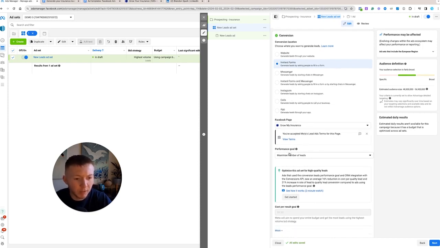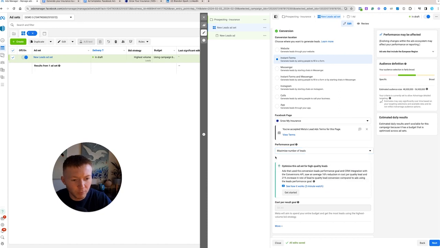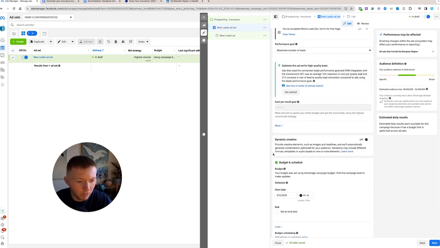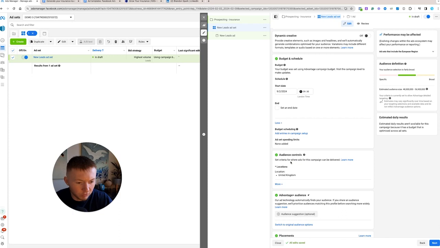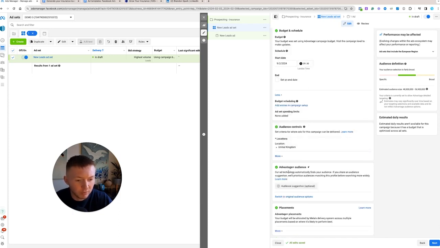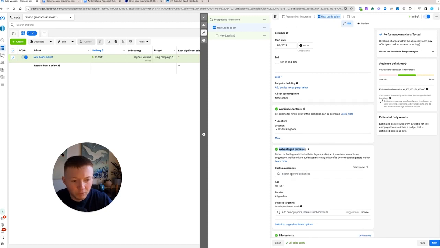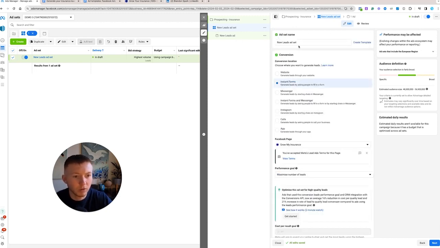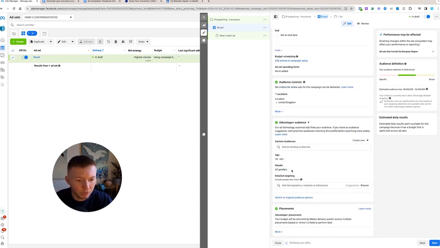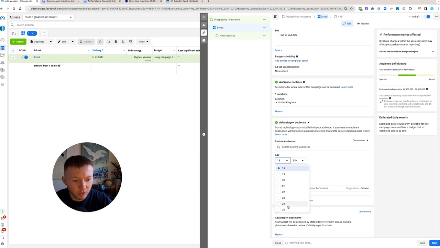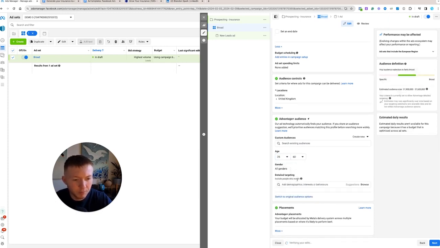Select obviously the Facebook page and also just keep it to maximize number of leads. We'll scroll down, pick a time and date that you'd like this to start, select the locations that you want to add this into, and then down here where it says Advantage Plus Audience, I would open this up, and for this one, we're going to actually name this broad. So this is going to be your super broad targeting. So we would select an average age range we want to be looking for. So this could be 25 to 60, for example. Keep all genders the same, and that is for your broad targeting, the first ad group that you want to do.